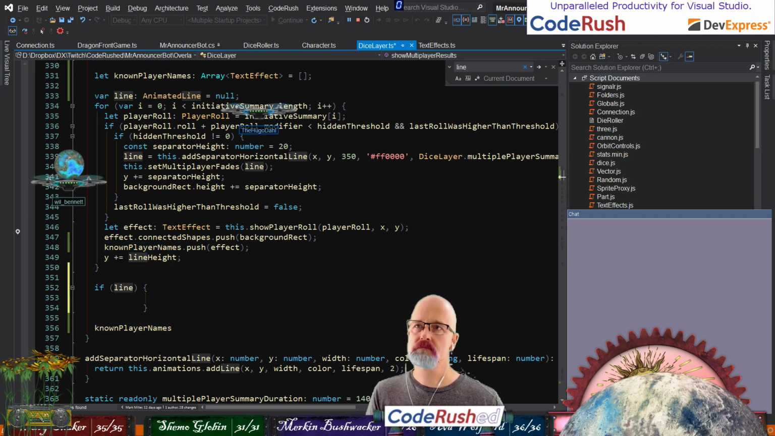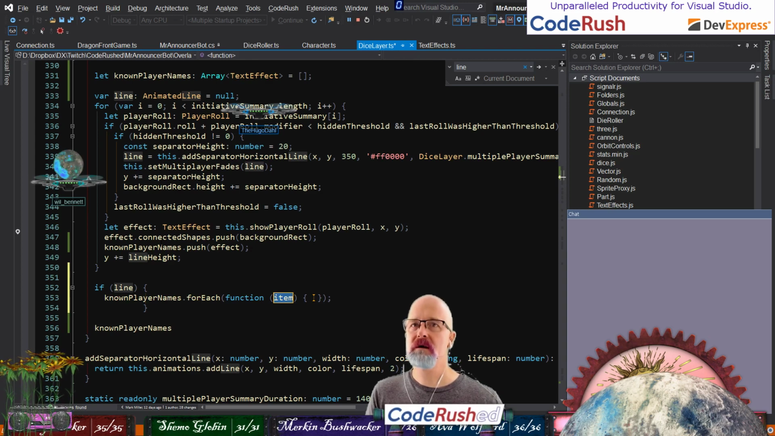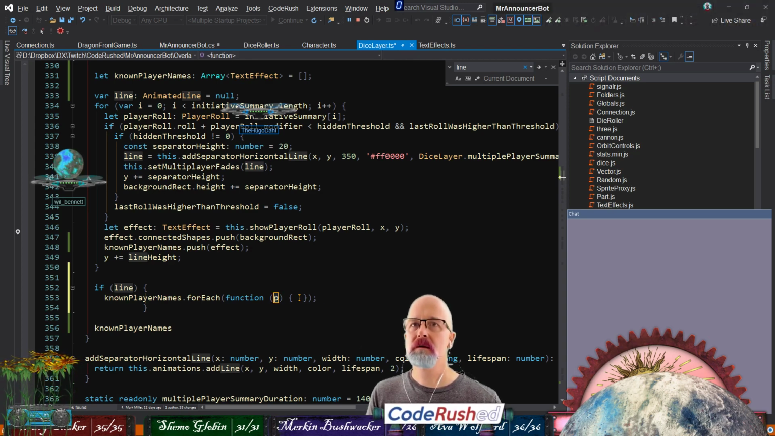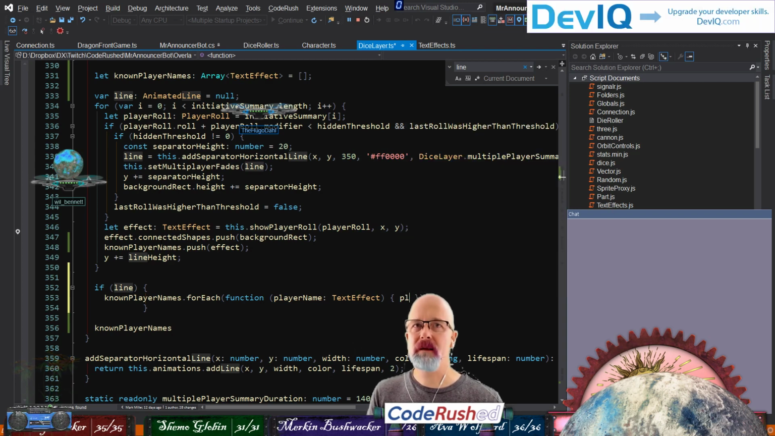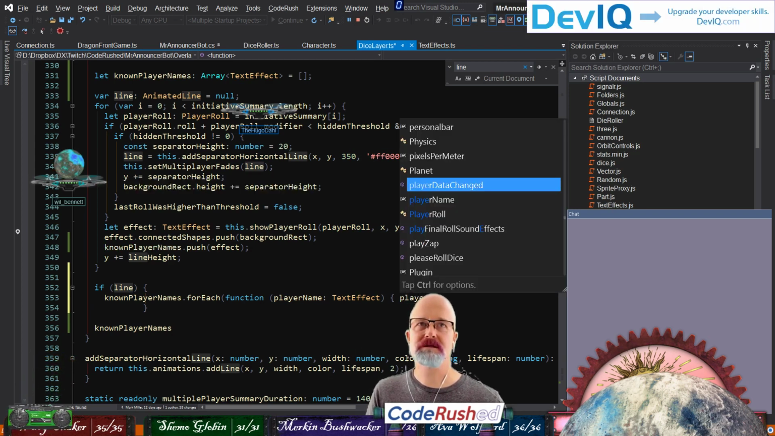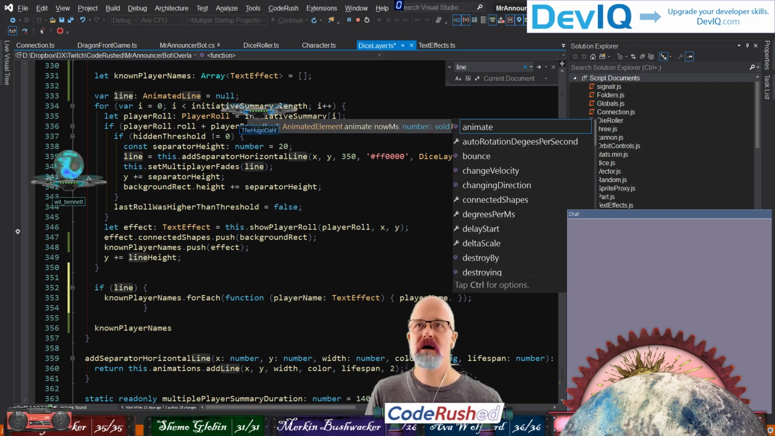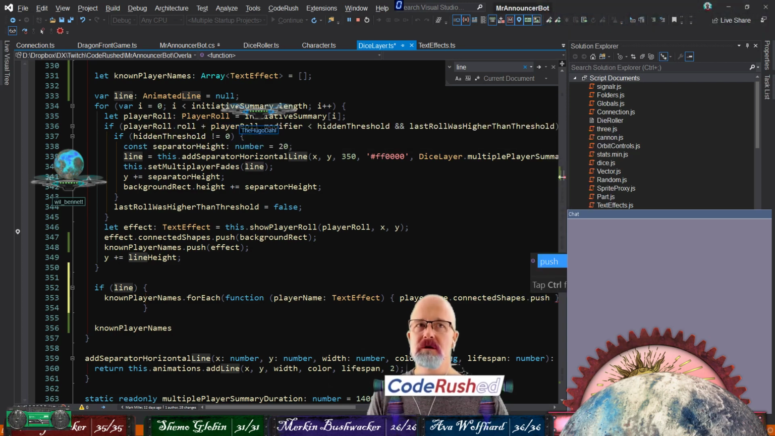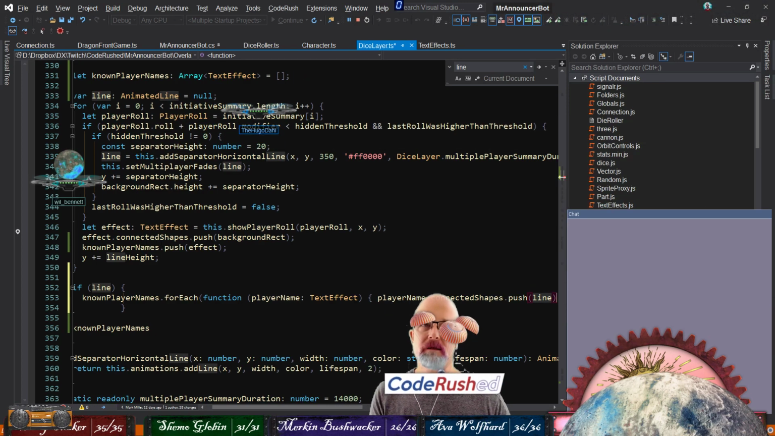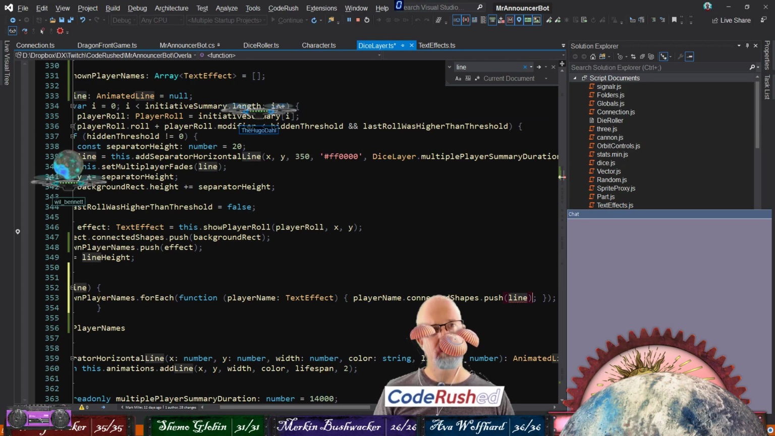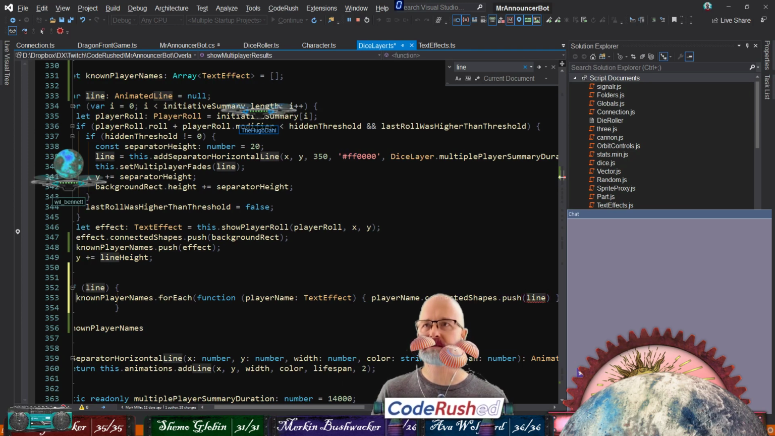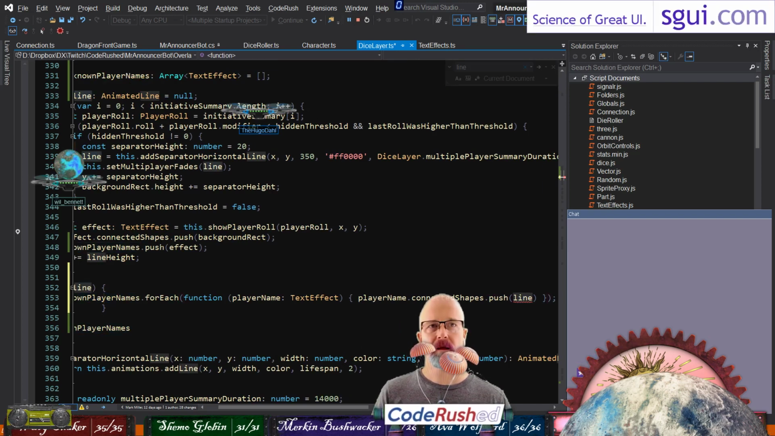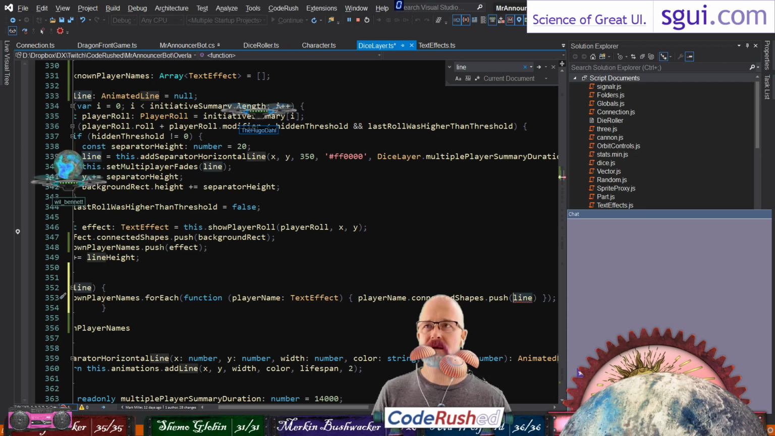Just going to do a for each here, which is a type text effect. And then I'm going to say player name. Come on, give me IntelliSense here. Dot connected shapes dot push line. Okay. What's wrong there? Line. It doesn't see line. How can I not get line into it?